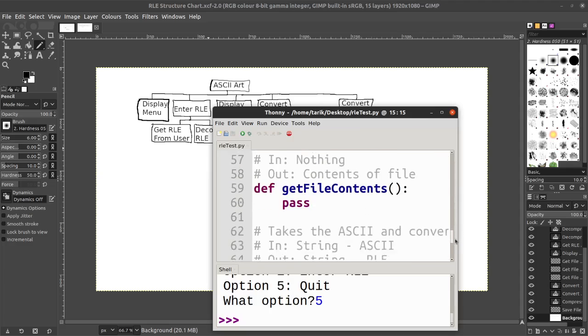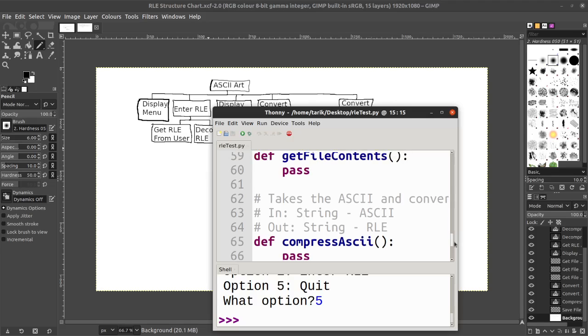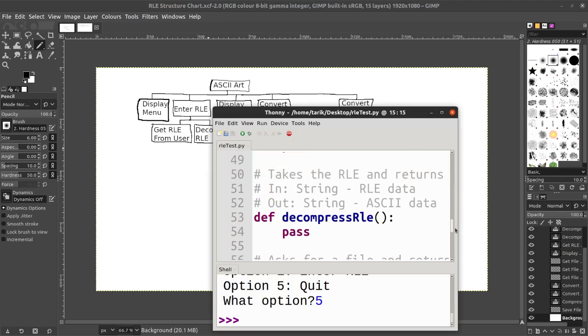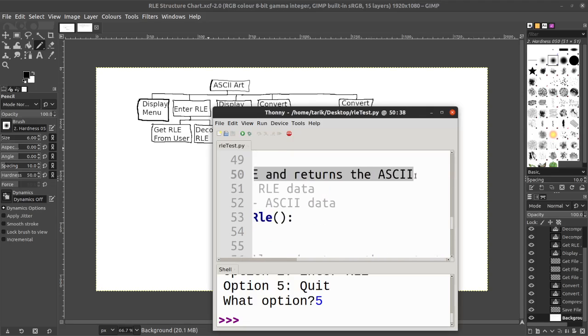I'm going to have a look at, where is it? Decompress RLE. So this takes an RLE and returns the ASCII.